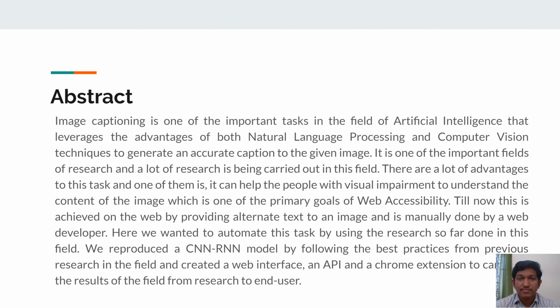Going into the details, image captioning is one of the important tasks of AI, and a lot of research is done so far in this field. One of the biggest advantages is that it can help a lot of visually impaired people on the globe to know what is exactly happening in an image. So we thought of using this advantage to help a lot of people, and knowing the contents of an image is one of the important objectives of web accessibility.